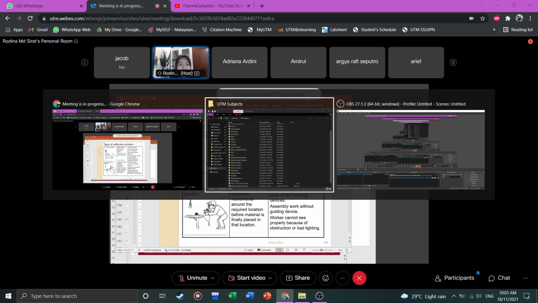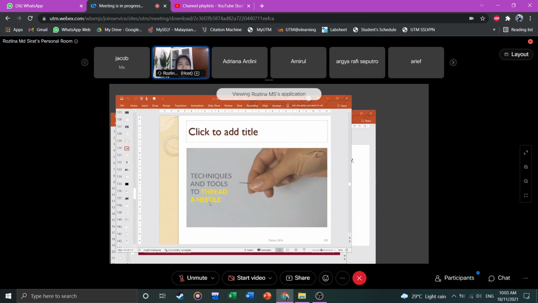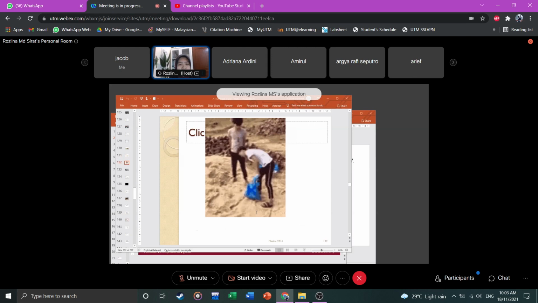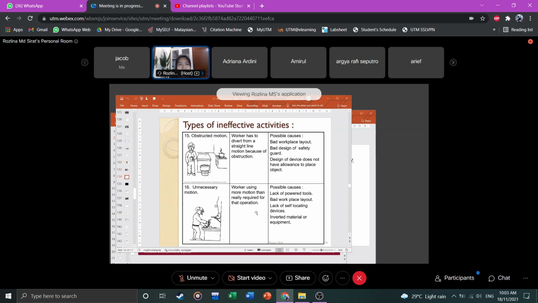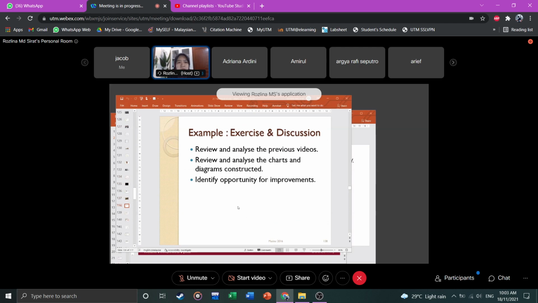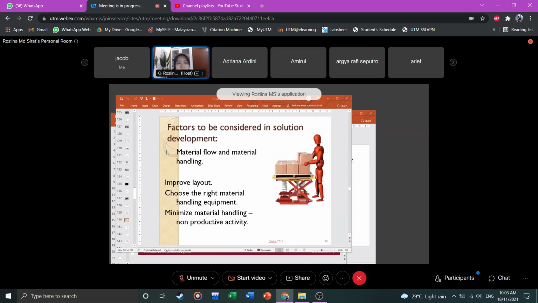Jerk and wrench, just revision. Adjustment of position. Then you have clumsy motion, loose control, and then obstructed motion, unnecessary motion. Oh, that's all, eh? Okay, then you have some other, okay, how to develop solution, how to solve the problem. So you come up with some material handling.